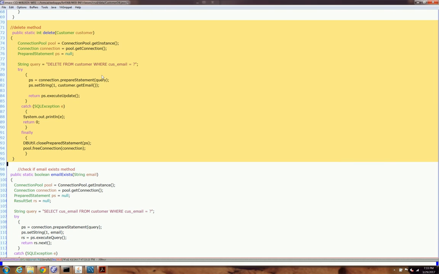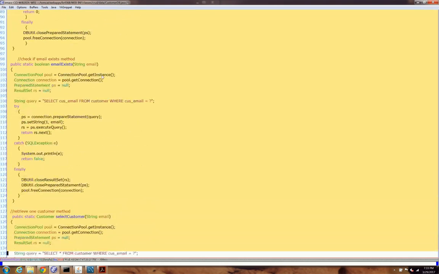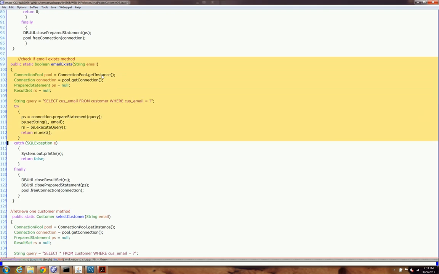Here are some extra methods that we could use as well, to check if an email exists. And so we could use this for certain functionality in our application as well. And for that, we're just doing select cus email from customer where cus email equals that name placeholder. Again, preventing the possibility of SQL injection.